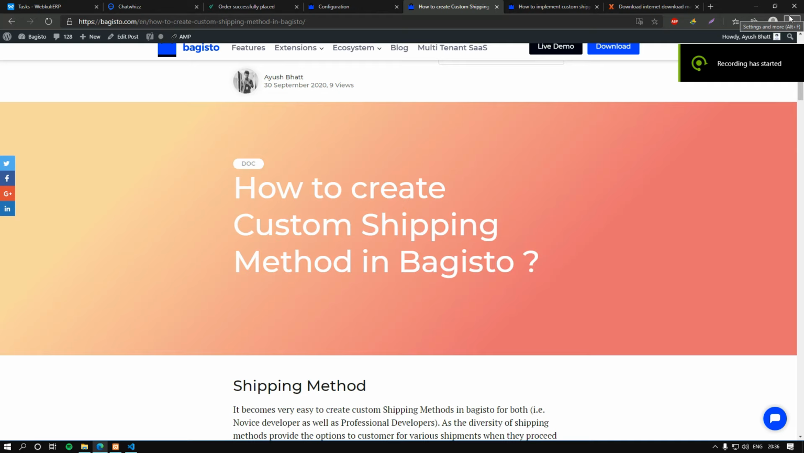Okay, so there is one important thing that I want to share with you guys, that many of the third-party shipping methods come with their respective APIs which you need to integrate inside your project. The documentation of such third-party shipping methods can be found on their respective websites.